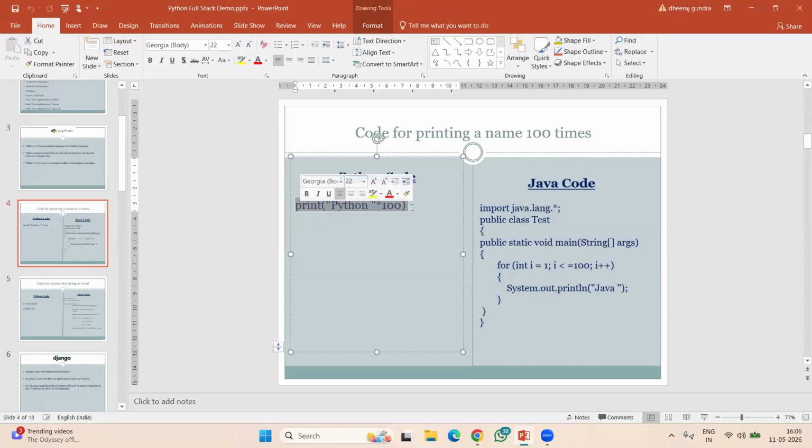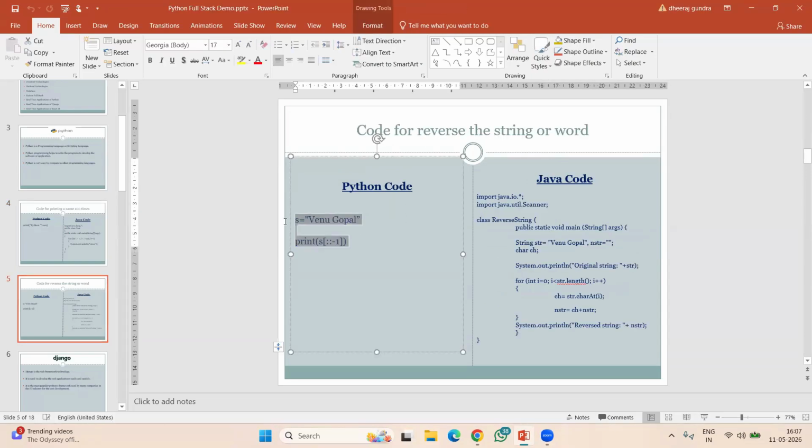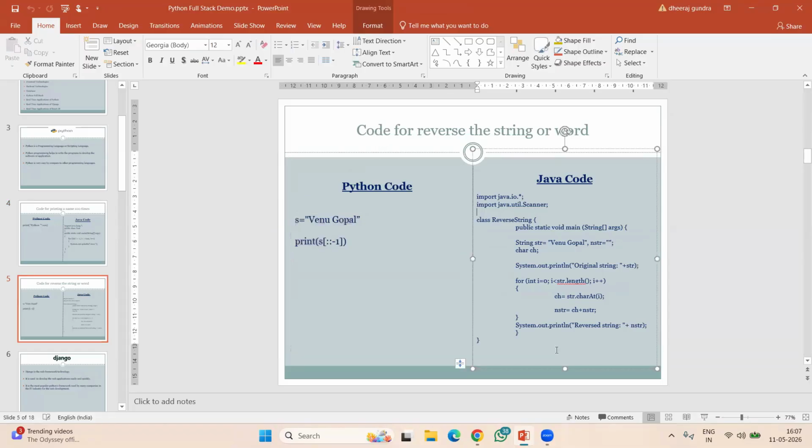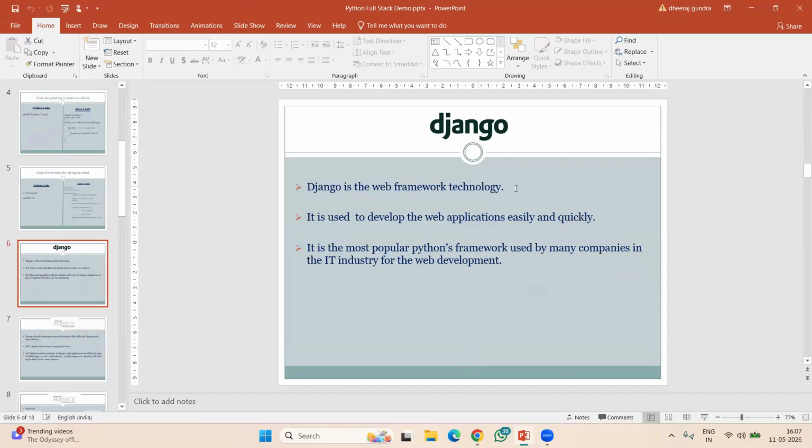In the same way, one more code I gave here is to reverse a string or word. Left side is the Python code to reverse the string or word, right side again the Java code. If you compare Python and other programming languages, in other languages the code is very lengthy, and it takes time to write the programs or develop the applications. Next, Django I explained to you.